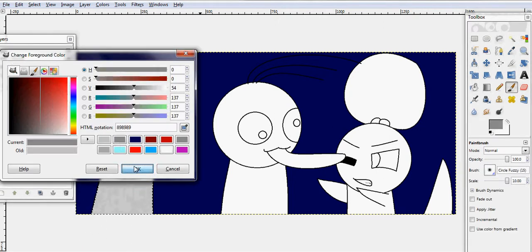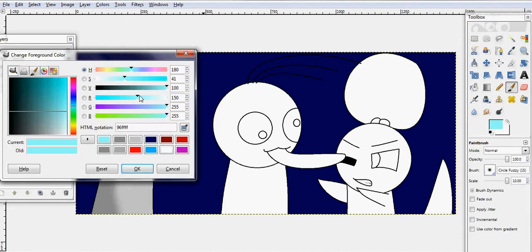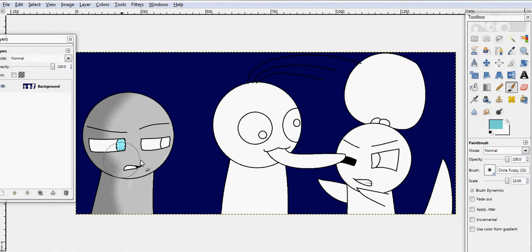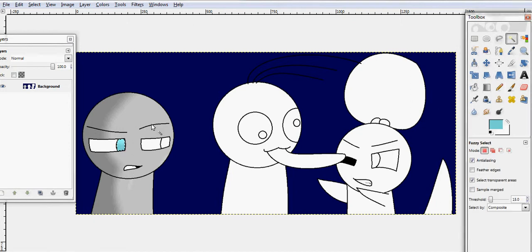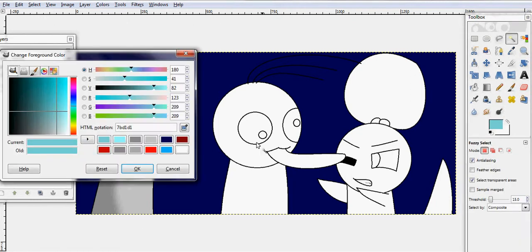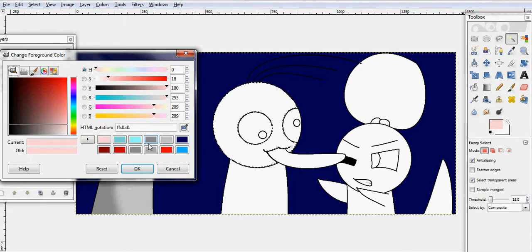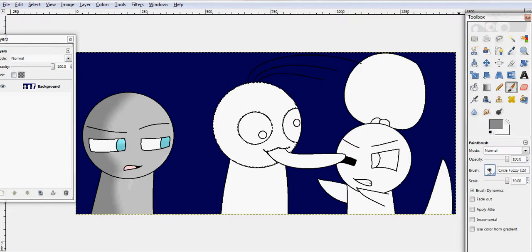This shading style, I'll call it the lazy style because it's just kind of lazy. What I do, I use the fuzzy circle brush, and it doesn't matter what size you use. All you do is color in the background or whatever selection. And then you pick out a slightly darker color, pick your shading direction, and there you go.